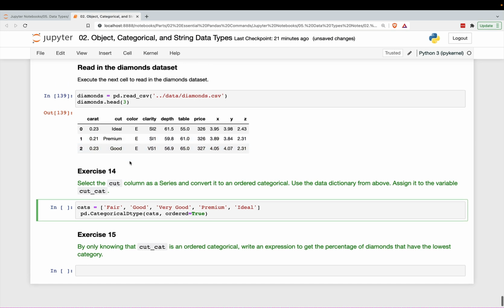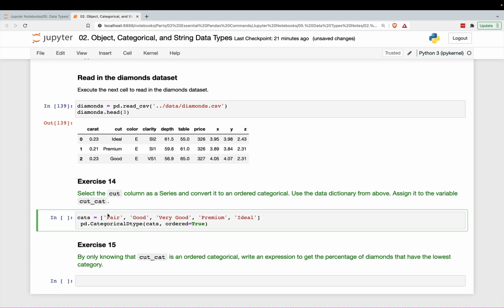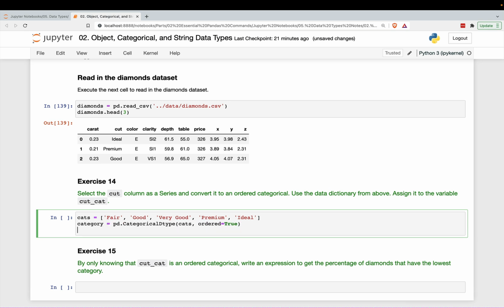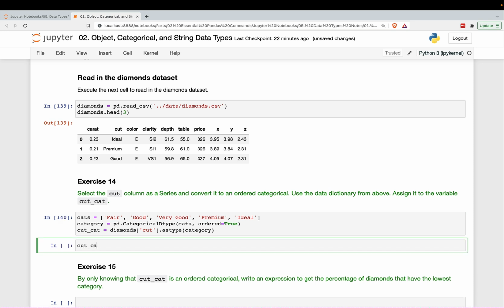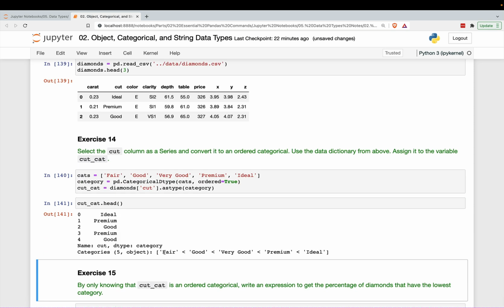And then select the cut column to convert it to ordered categorical. So we need to assign this. This is just the dtype. I'll just call it category. All right, so now I'm ready to do this. So diamonds cut that astype category. So it's just this variable called category, and I'll call it cut_cat equals this, and let's just look at this cut_cat.head. All right, so it's ordered, and it's a series of all those values.